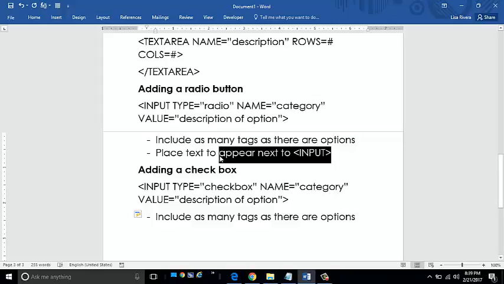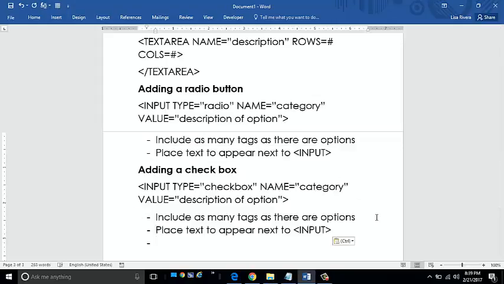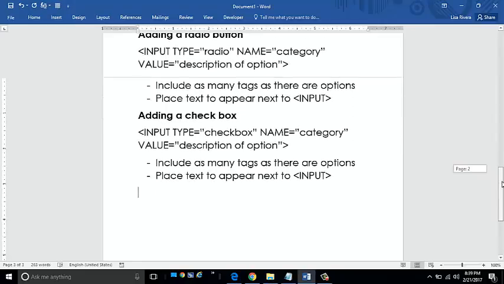And just keep in mind, like I said for the radio buttons, you want to make sure you remember to place the text that you want to show up next to that box outside of the tag. Otherwise, you'll have just a check box and nothing next to it. The user won't know what it's supposed to represent.